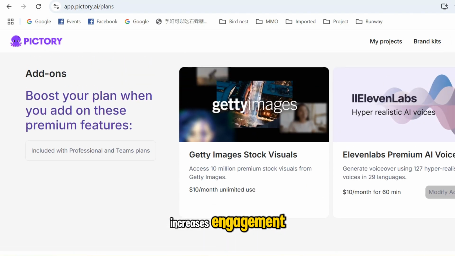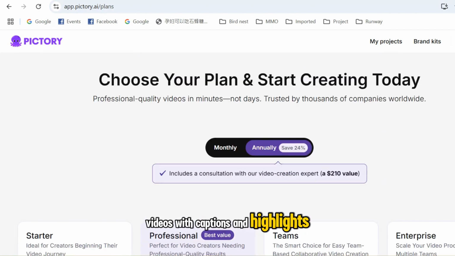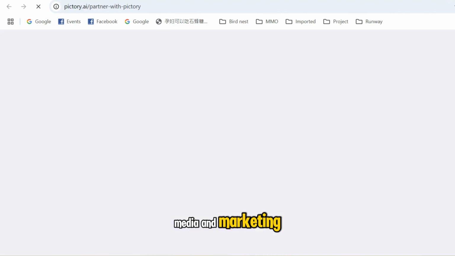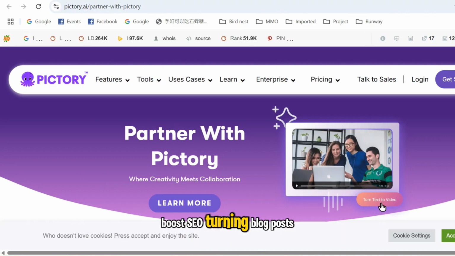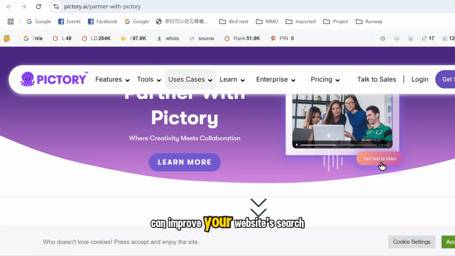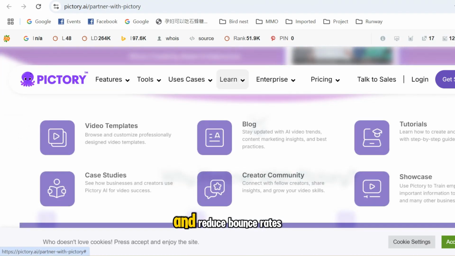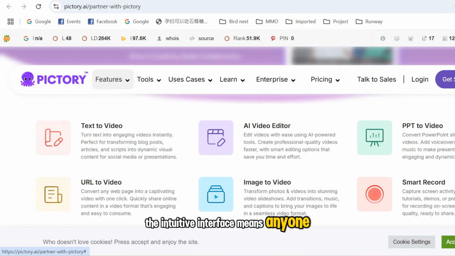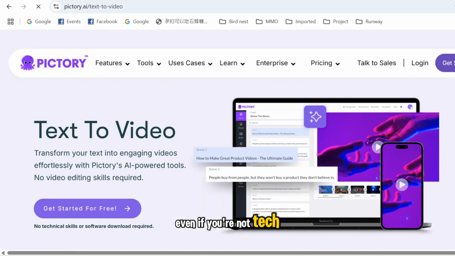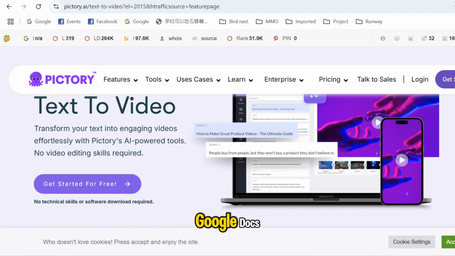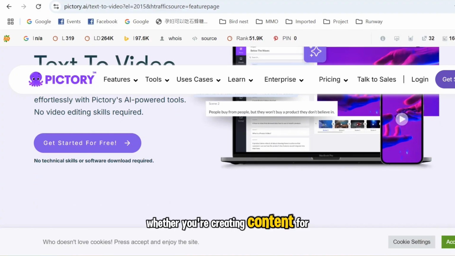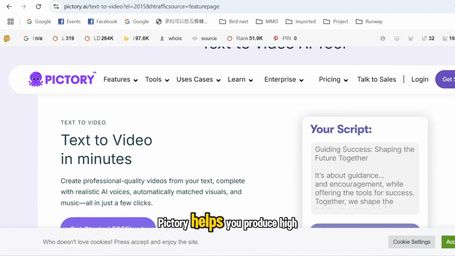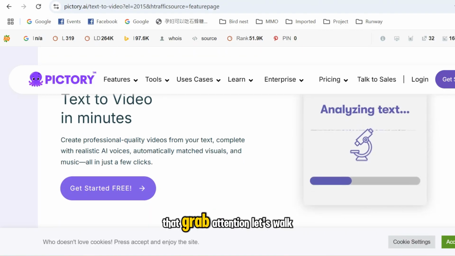Increases engagement. Videos with captions and highlights keep viewers watching longer, which is great for social media and marketing. Boosts SEO. Turning blog posts into videos can improve your website's search engine rankings and reduce bounce rates. User-friendly. The intuitive interface means anyone can use it, even if you're not tech-savvy. It's as easy as using Google Docs. Whether you're creating content for TikTok, YouTube, Instagram, or your website, Pictory helps you produce high-quality videos that grab attention.